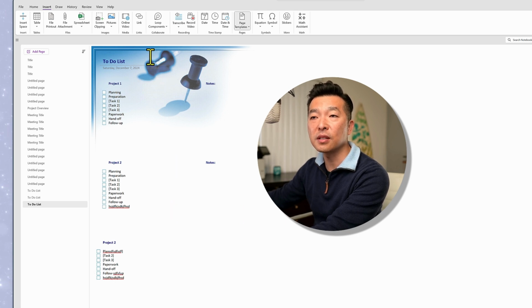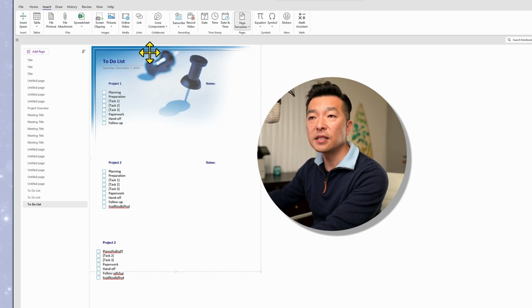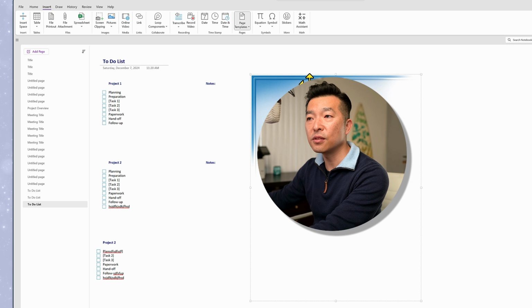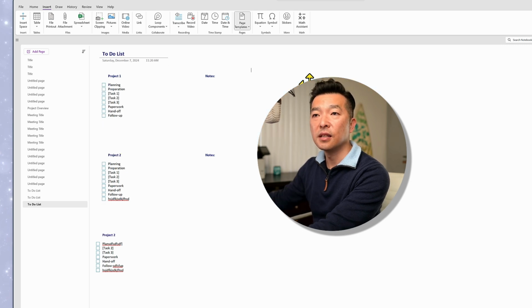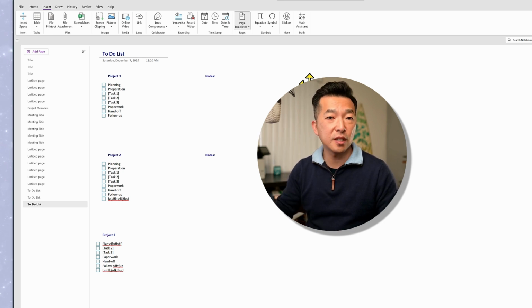If I were to right mouse click on the background image and uncheck set picture as background, then I can select it and even move it around. I could even delete it. So there's a lot of flexibility. This is a good place to start. If you don't want to spend a lot of time creating a new template, you can take one of the existing templates and modify it the way you want it to look.